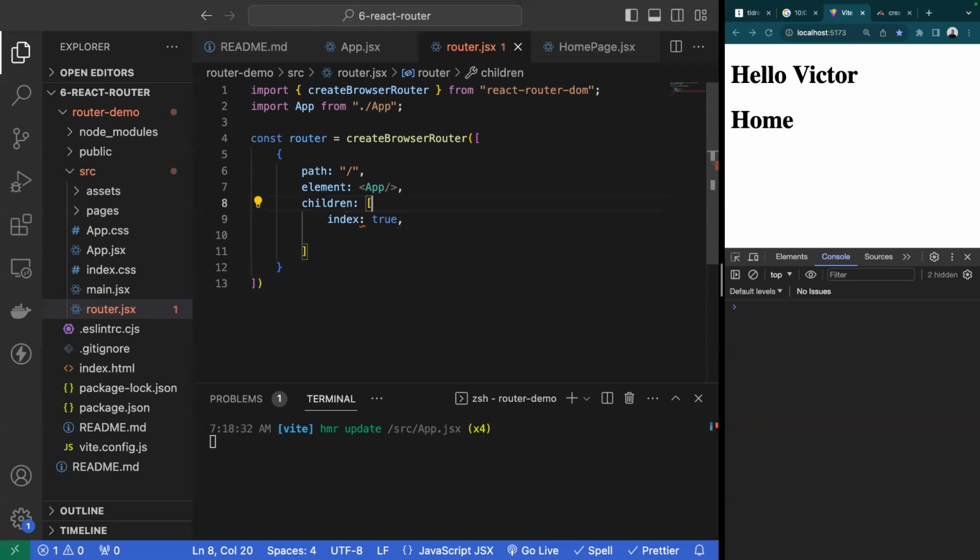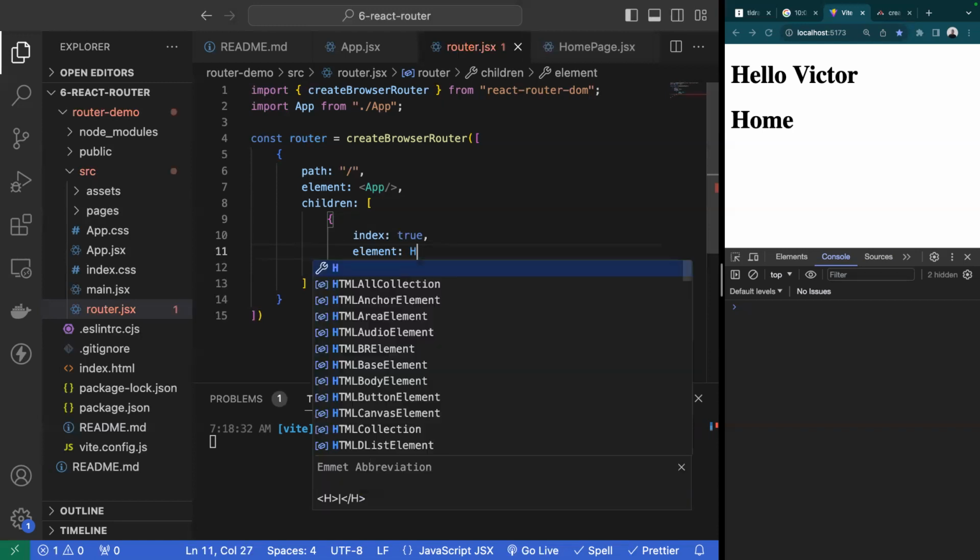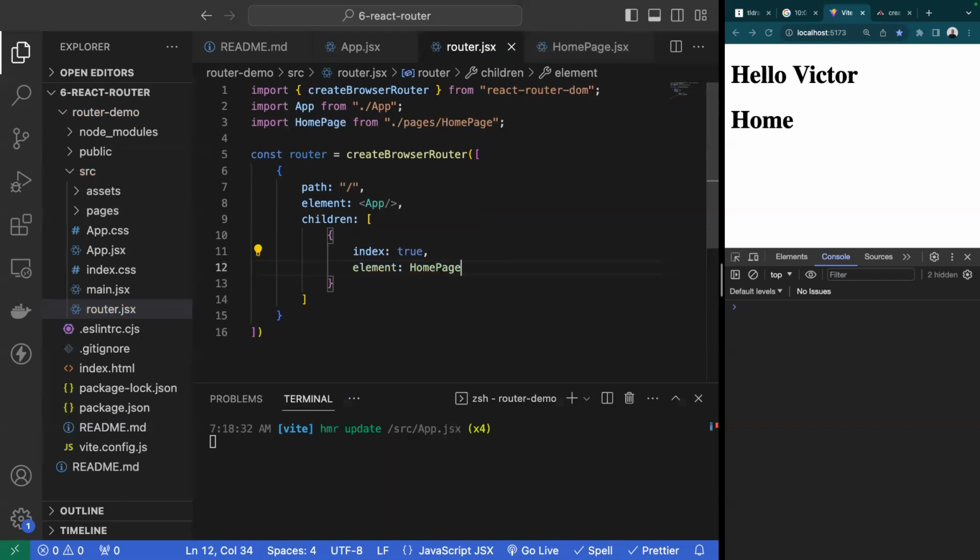Oh, what's going on here? This is supposed to be a dictionary. Sorry, again, we're inside of an array of objects, right? So I open up the children. The children has to take in an array because it has to be an iterable. So we pass in an array, and then we pass in more objects to this array, specifying the children that fall within the element of App. And then finally, we tell it the element that it's going to render, and in this case, what I want to render is HomePage.